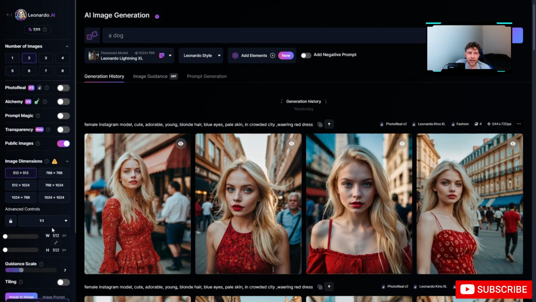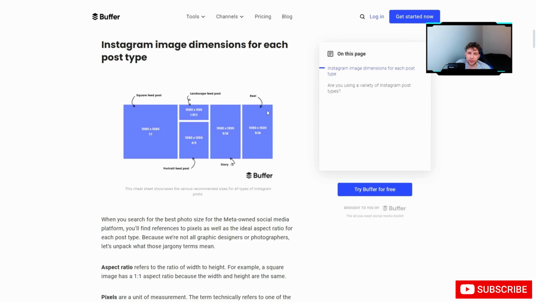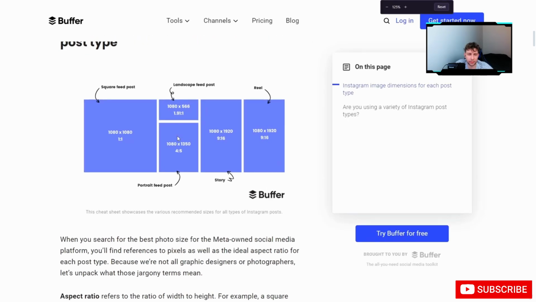However, now we've got a very important question. Which aspect ratio or aspect ratios are the best for our AI influencers? This is a very good topic to think about. I've got a really great article with a visualization of the different dimensions and aspect ratios. There you can see the specific aspect ratio and the dimensions defined in pixels. Let me zoom in a little bit.